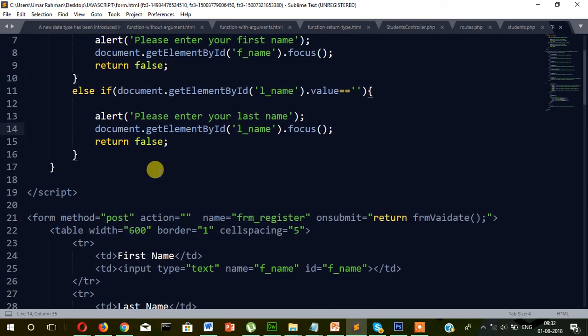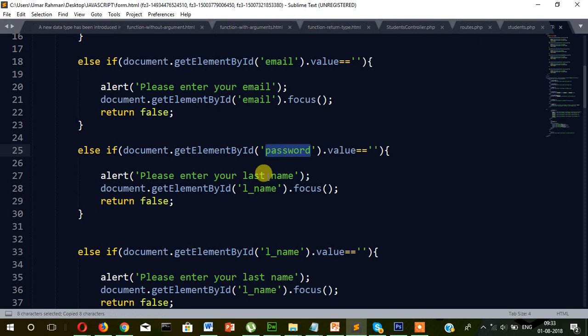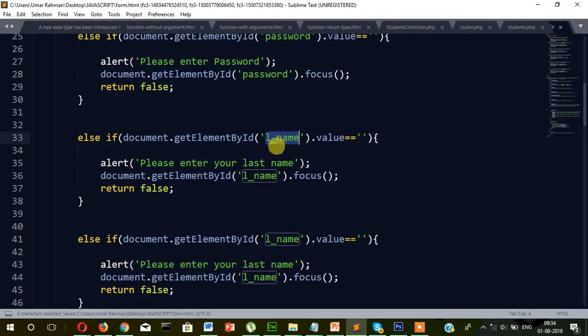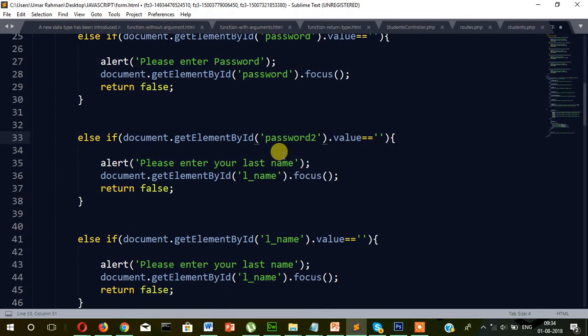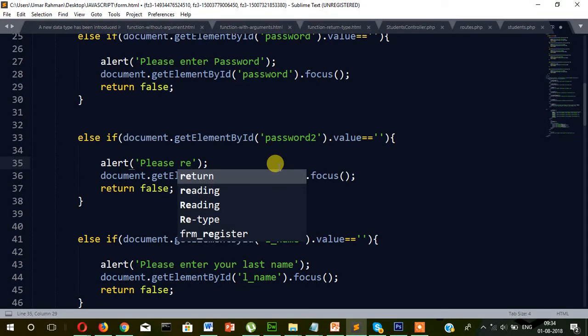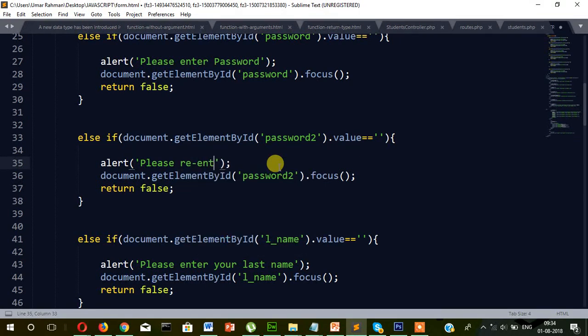similarly we'll do for other fields also. Password here, and then password 2, here also password 2, and then please re-enter your password.